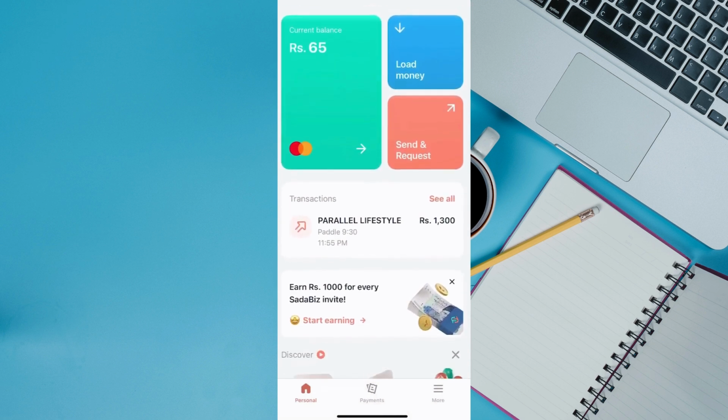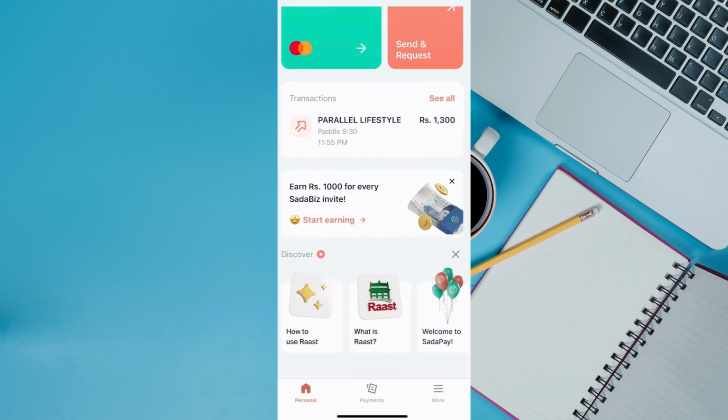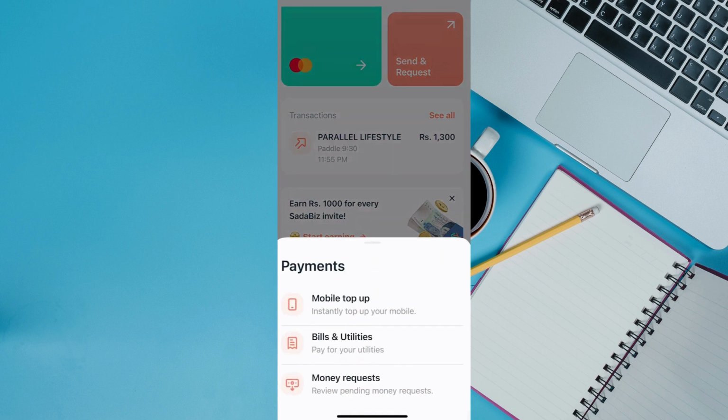It is very easy to use, and you can use it for all online purchases. And that's how you activate your SadaPay virtual card.